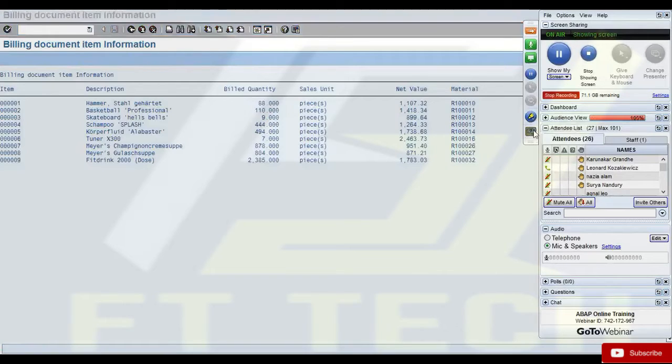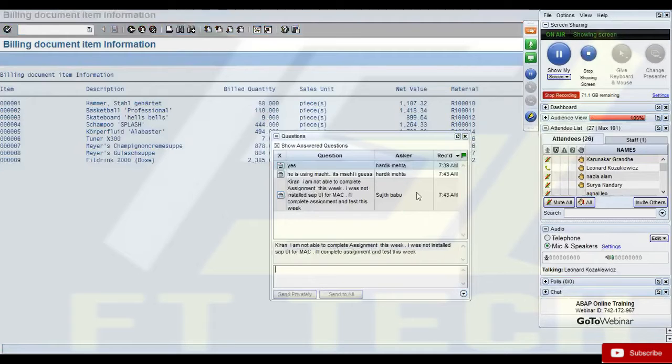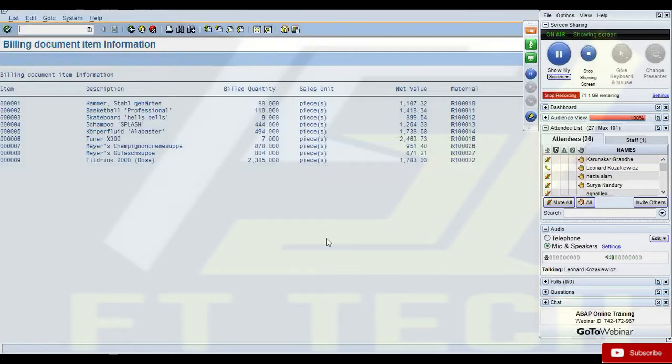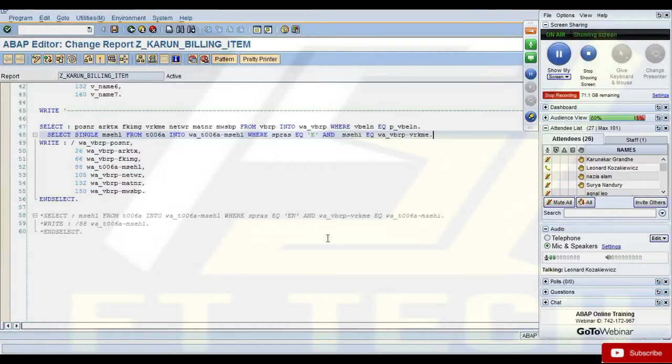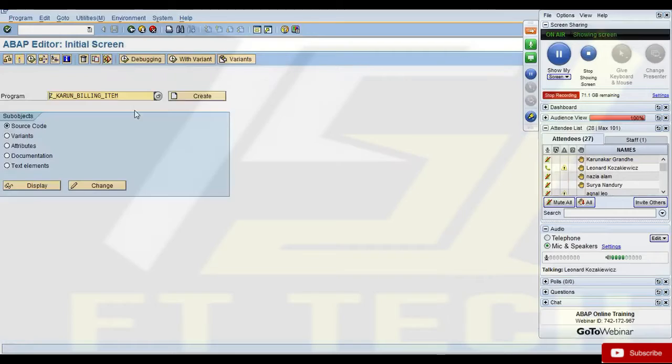Leonard? Hi, Kieran. I actually did my second query, the select single query, like you just showed, and I still wasn't getting any result. Sorry, I didn't understand. Can you repeat? Sure. That select single query within the select and select query, I did the way you were just showing, and I still didn't get any result coming back from the T006 table.